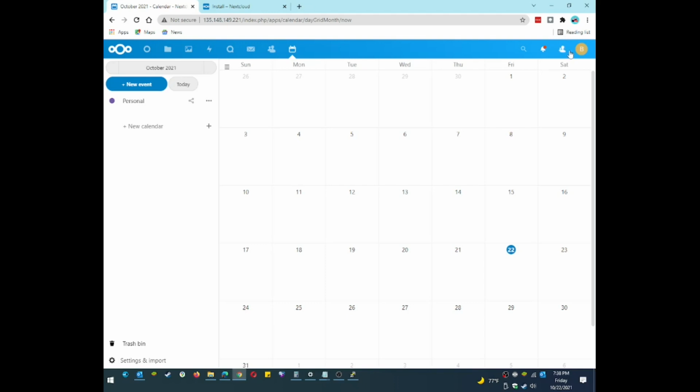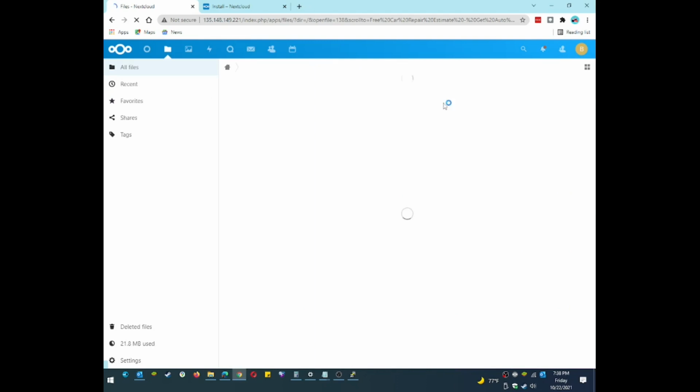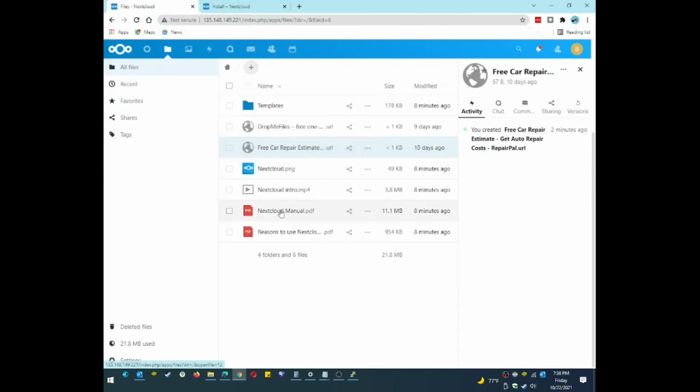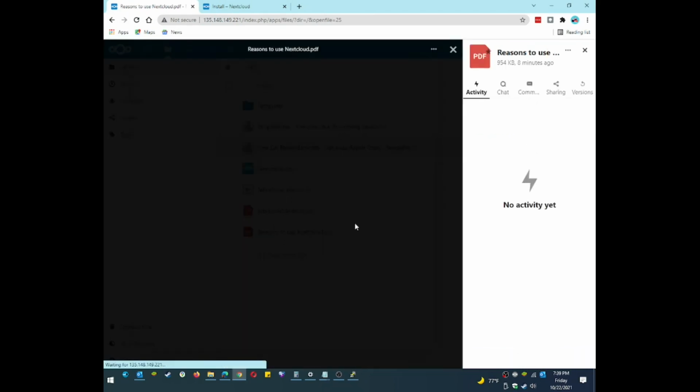You can go through notifications. You can search your files, apps, circles, comments, whatever. There's the free car estimate repair file. We click on that, we'll jump straight to that and get prompted for a download. Now we can open up PDFs in this program just by simply clicking on it or sharing it and sending a link, and then they'll automatically open it up.